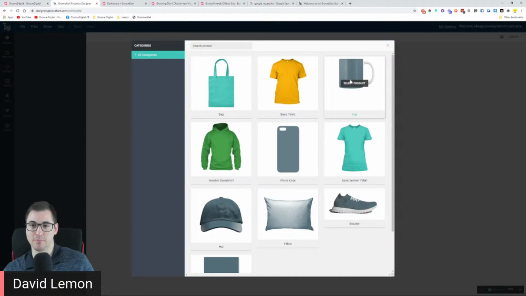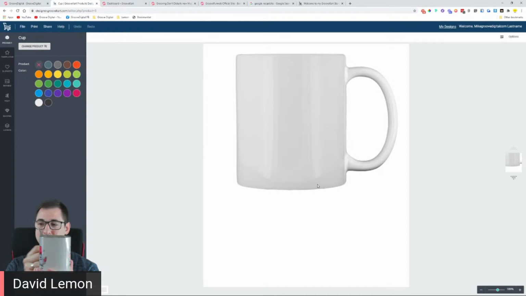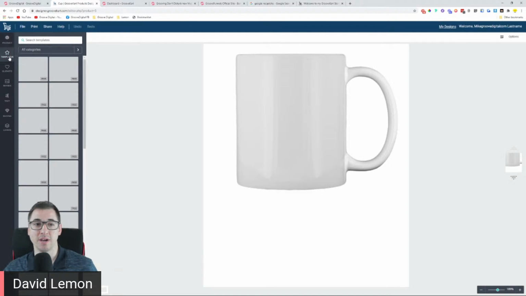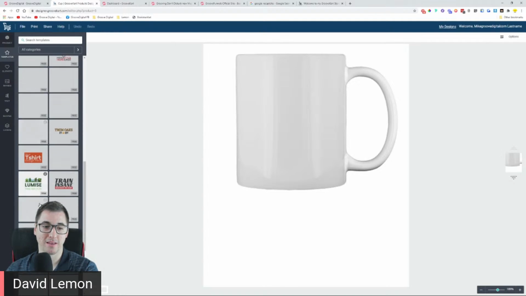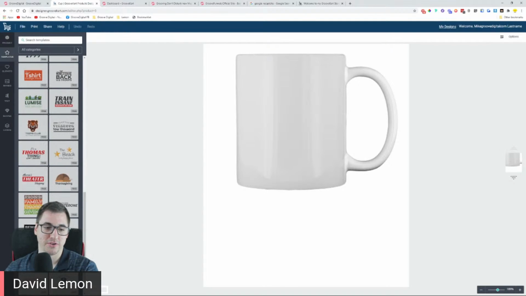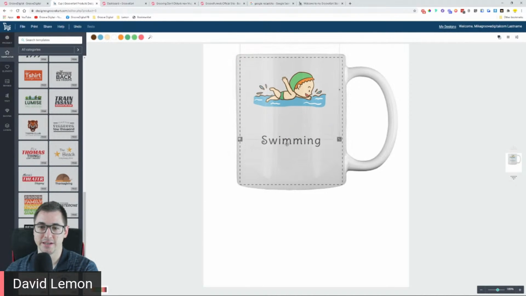For example, this cup over here is the same exact cup that I have over here. Now, what you would need to do is have some sort of a design yourself, or you can come in here and choose from templates, which we have already pre-made designs for you. Let's just say we want this swimming. Okay, so now you have this design. You can make it bigger. You can position it on the cup.